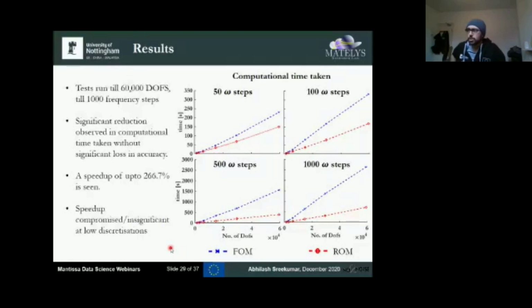All right, I have not shown you this result here, but it's just what happens if I push the problem even further. We ran the problem over 50, 100, 500, and 1,000 frequency steps, and we see the amount of time we save here. We've got a significant reduction and a speed up of up to 266.7%, which is just, I don't know, off the charts for me, you know. And we've got 1,000 frequency steps, 500 frequency steps, and so on.